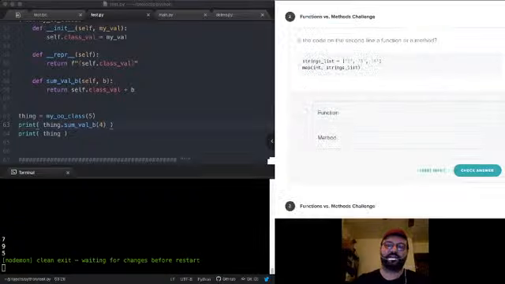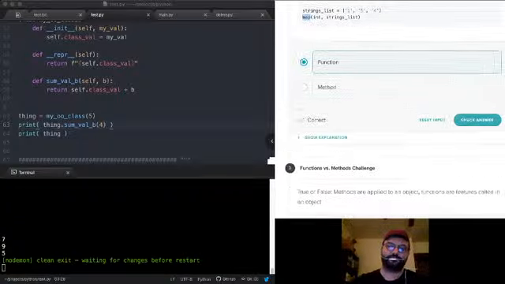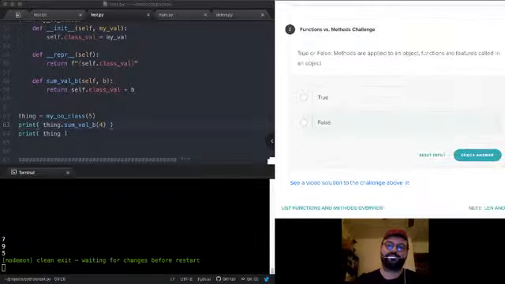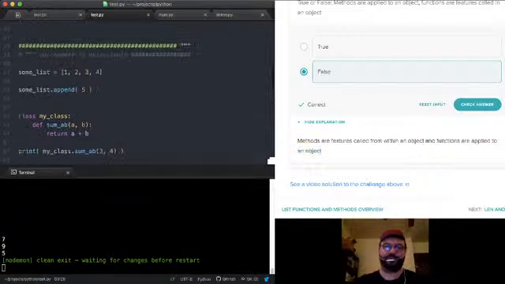Okay. Is the code on the second line a function or a method? Map. No dot syntax. Map is a function. True or false, methods are applied to an object. Functions are features called in an object. I think it's kind of worded weird the other way around. Methods are features from within an object, and functions are applied to an object. Cool. Okay.